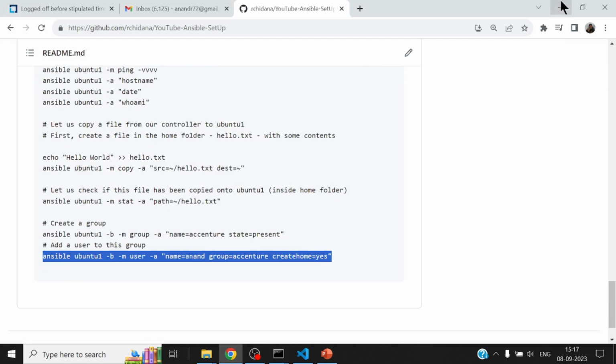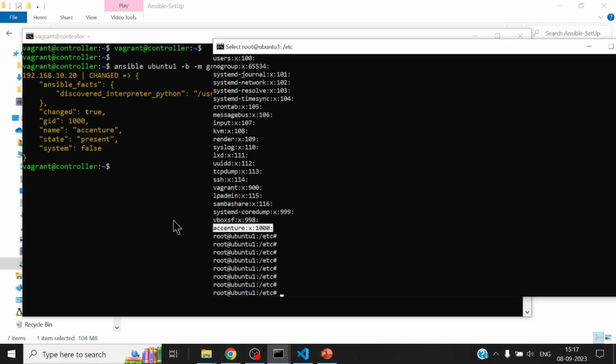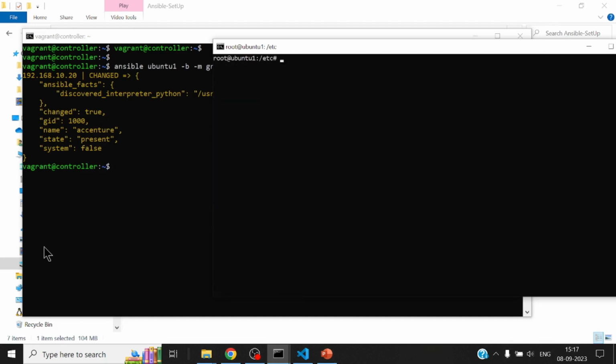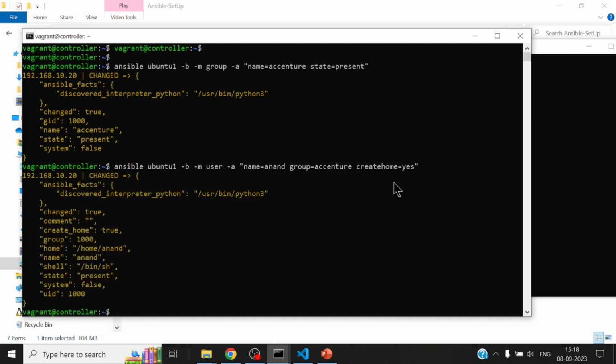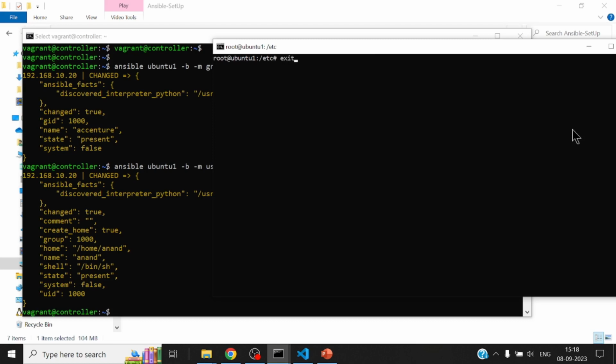The commands are so simple. Now these are ad hoc commands. If you know how to write playbooks, it's much simpler. All that matters is the configuration. Ansible ubuntu1, become a super user, module user, arguments to user: name equal to Anand, group equal to Accenture, create home equal to yes. So create a user called Anand, put him in the group called Accenture, which we previously created, and create his home folder. Let me just check that.